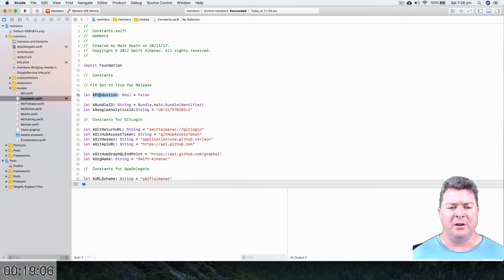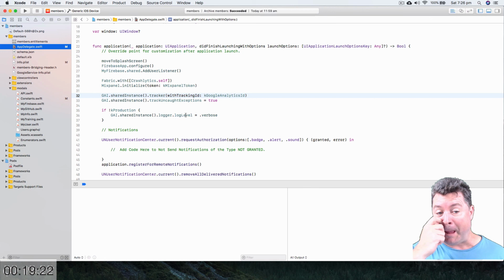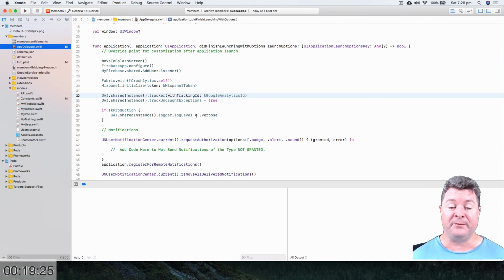So this kProduction constant, I've got a fix here that says set to true for release. When I am in non-production mode, I want to get verbose logging of Google Analytics so I can get all the information possible. So if I am sending something to TestFlight, then when all my testing users are using it, I'm getting loads of information that I can sift through to see what's going on. And when I've sent it out to production, I'm only getting the information that I need as a summary rather than in depth.